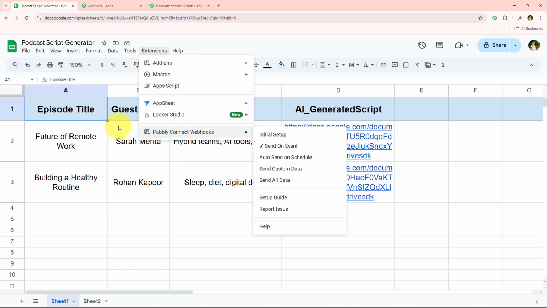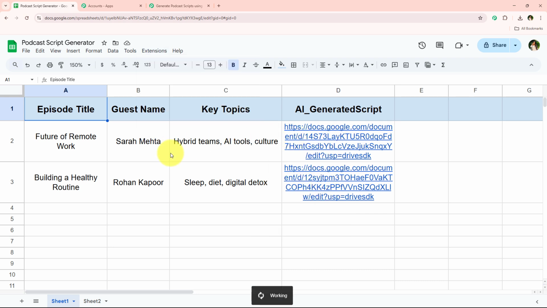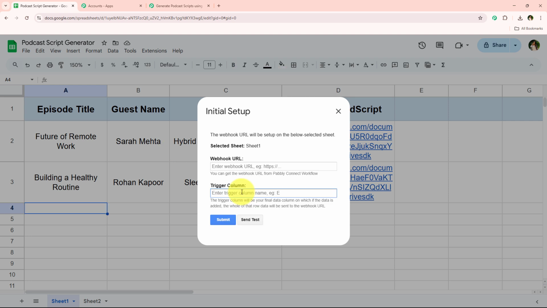And after getting this Pabbly Connect option, we have to go towards Pabbly Connect webhooks and then towards initial setup. And after coming over here, it is asking me for the webhook URL and the trigger column. So we are simply going to paste the URL which we copied from our workflow. And now for the trigger column, I'm simply going to enter my trigger column, which is C right over here. The trigger column will be a final data column on which if the data is added, the whole of that row will be sent towards your webhook URL.